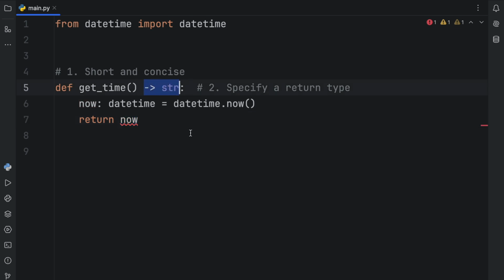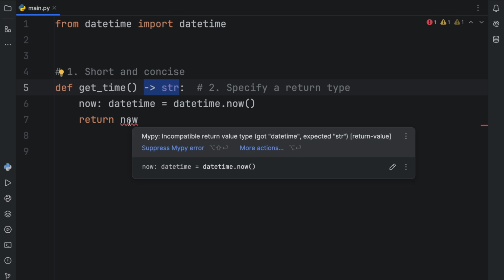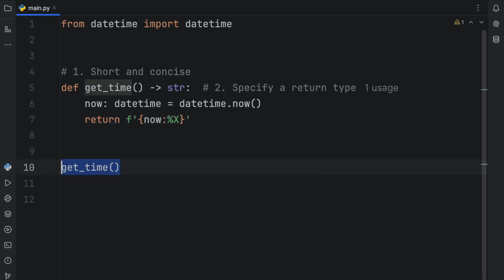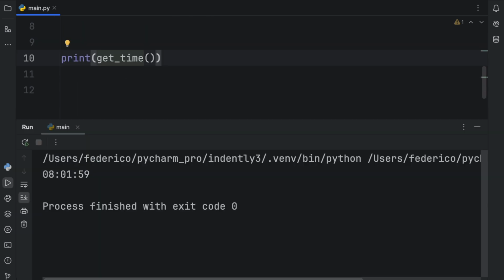Because here we explicitly specified that we want to return a string, so returning a datetime object will raise a red flag. Not only are we returning the wrong type, but we're not even returning what I said we would return. So here we're going to return now, and use the special datetime format specifier of %x, which will return the current time in the user locale. And we can test this function by printing get_time. And here, as you can see, it is 8 in the morning.